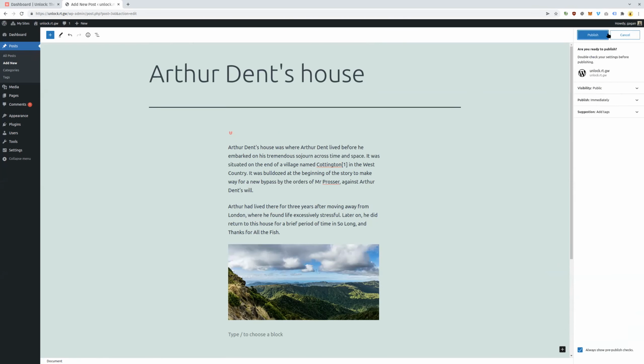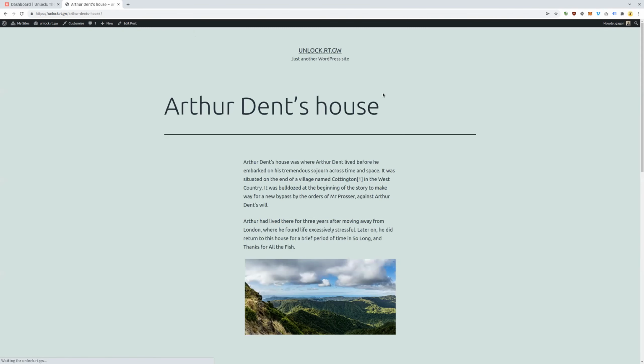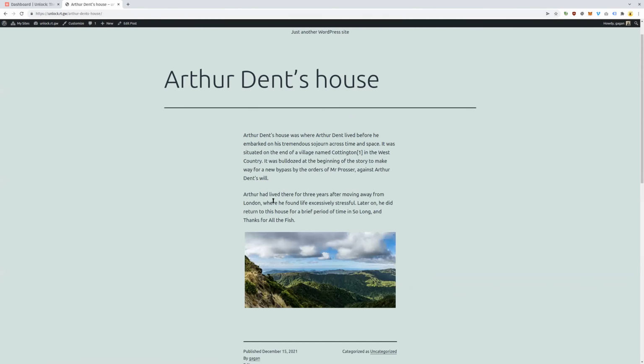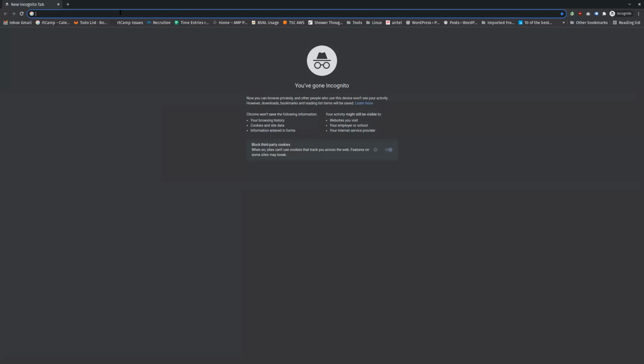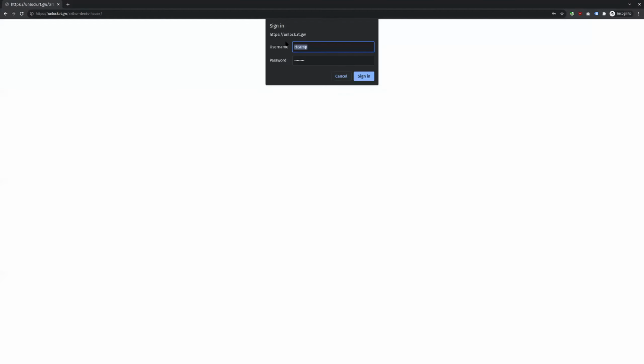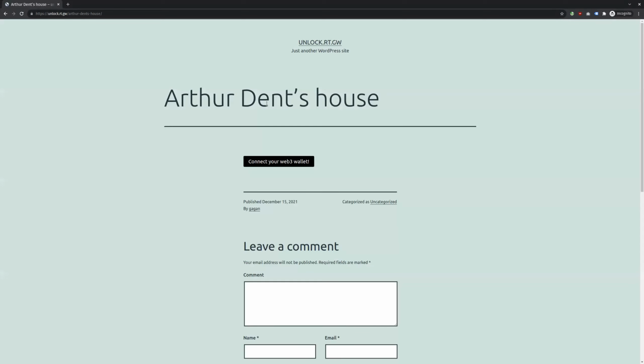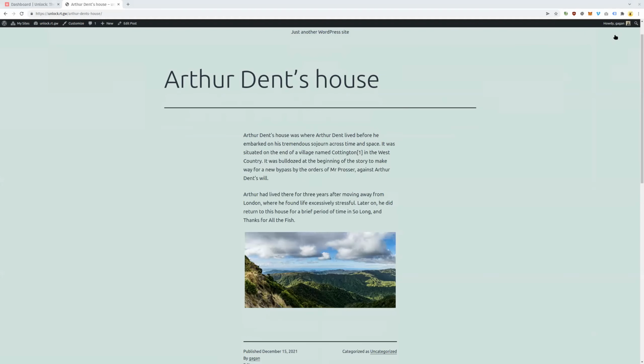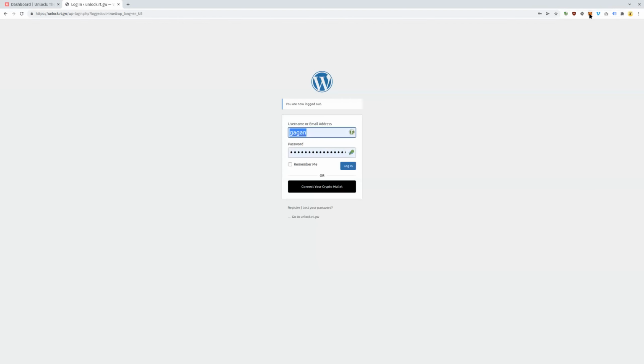And let's publish it. Since I'm the author of this post and I'm the admin on the site and I'm logged in, I'm able to see this content. But let's say you open this particular page in an incognito window. You will get the option to connect your Web3 wallet so that you can view the content. I'm simply going to log myself out from here because I don't want to install MetaMask on an incognito window.